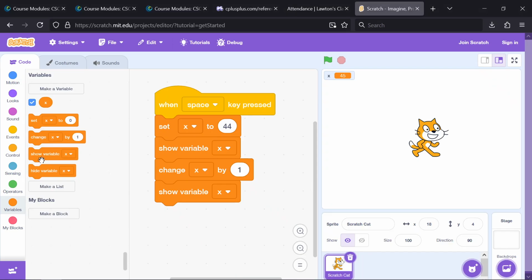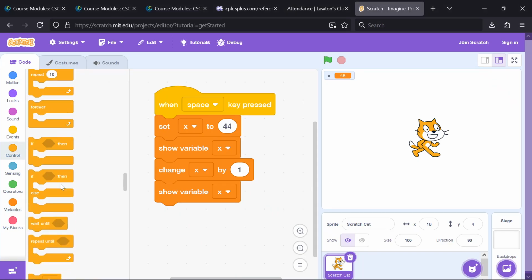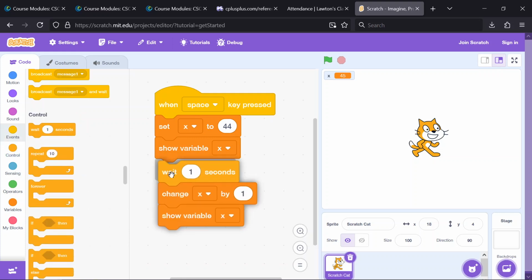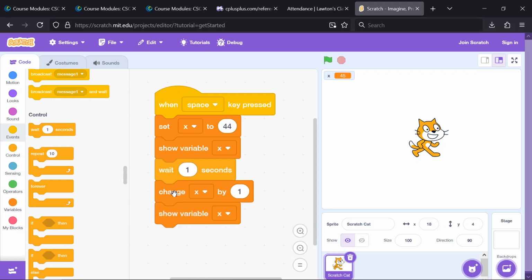So we can do that. That's in control, right? We can do wait a second, shove it right there. So now it'll be shown as 44, and it will just wait a second, keep it 44 for a while, then do the change and show it again, all right? So I'll press the space key and watch it up here in the corner. 44 for a second. See it there? Beautiful.